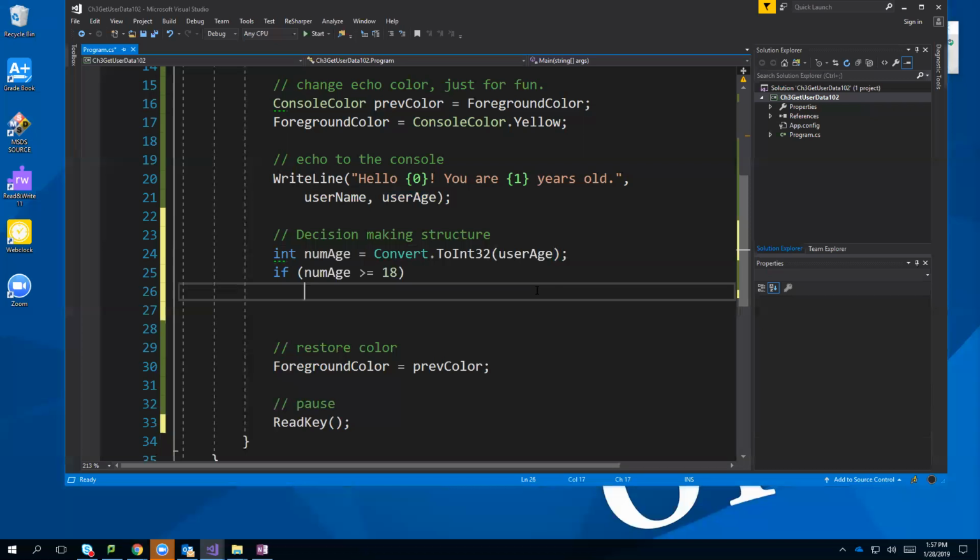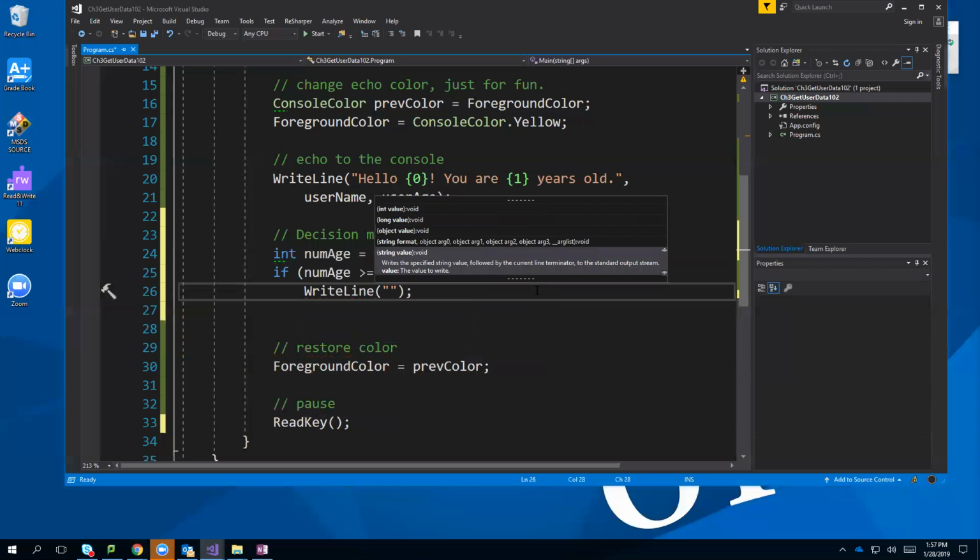So I got my if statement now. If num age is greater than 18, I want to write a message. I want to write a message: You are old enough to vote.